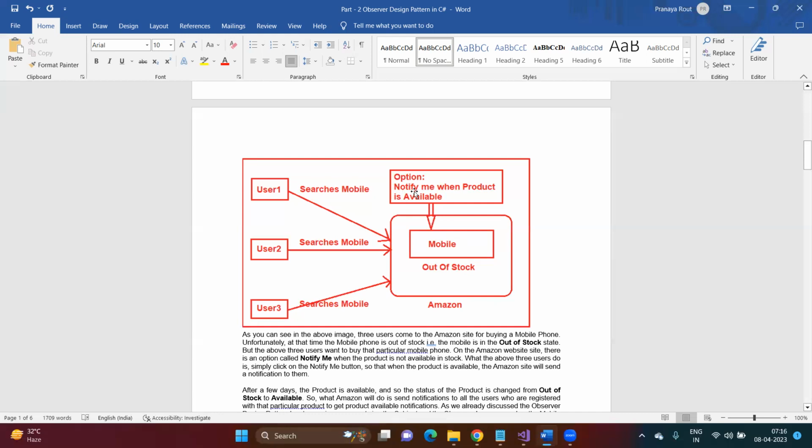And that notify me option is only available whenever the product is out of stock. If you click on that notify me button, then you are subscribed to that product. And whenever the product is available, the Amazon website will send you a notification.